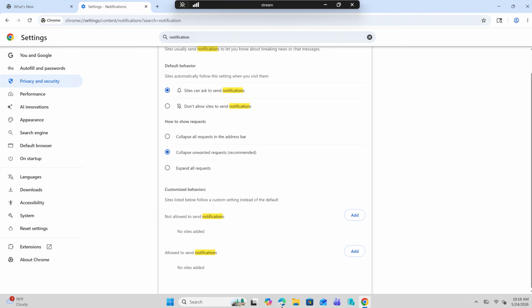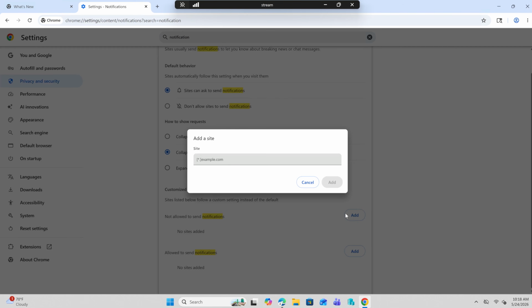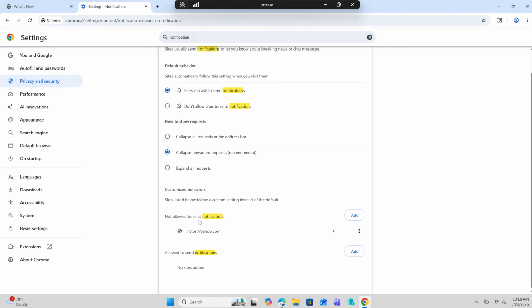And then it says not allowed to send notifications. If you click here and let's say you want to block, I don't know, let's say Yahoo, https://yahoo.com, you can add Yahoo in there and not allow it to send any notifications, right? And then you can do the same thing to add to allow, which is right down here.